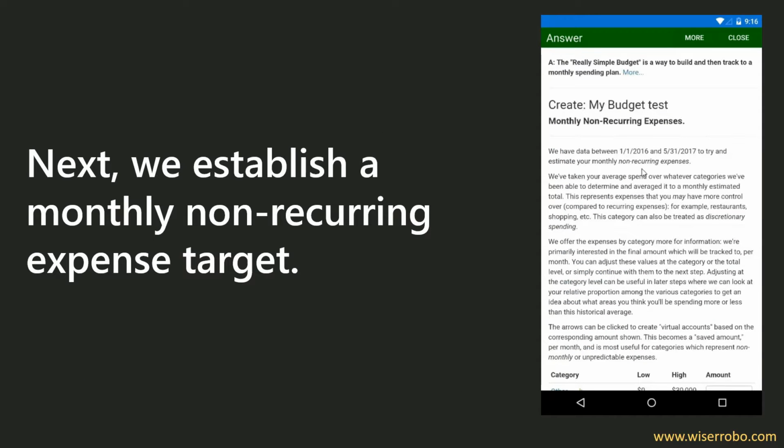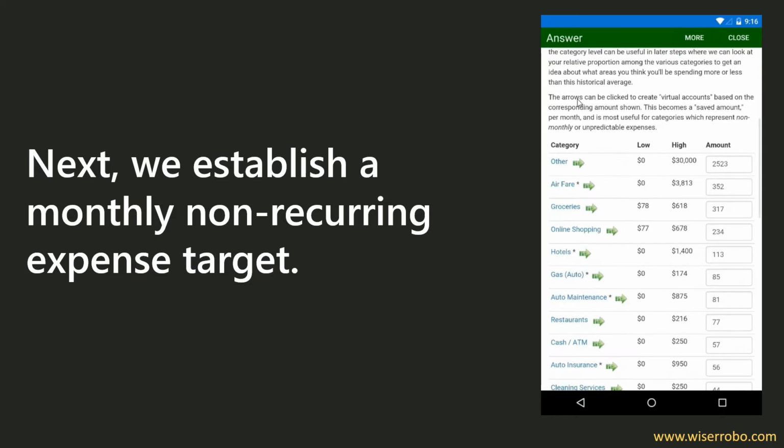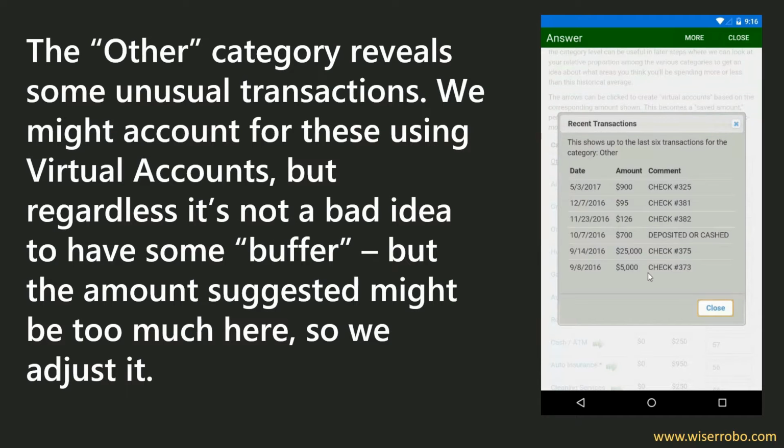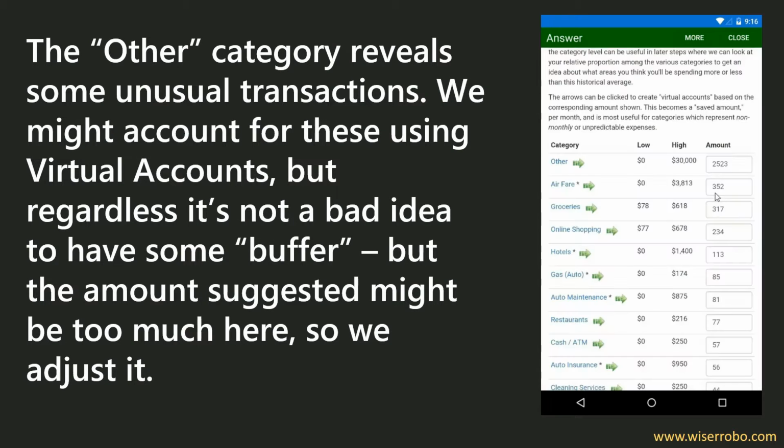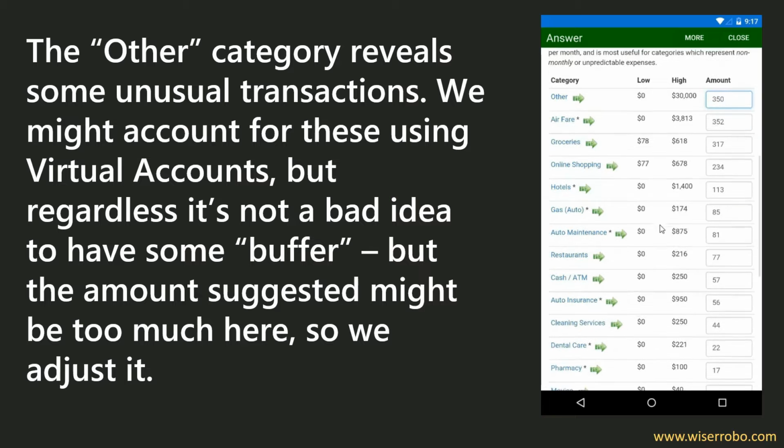Next, we establish a monthly non-recurring expense target. The other category reveals some unusual transactions. We might account for these using virtual accounts, but regardless, it's not a bad idea to have some buffer. But the amount suggested might be too much here, so we adjust it.